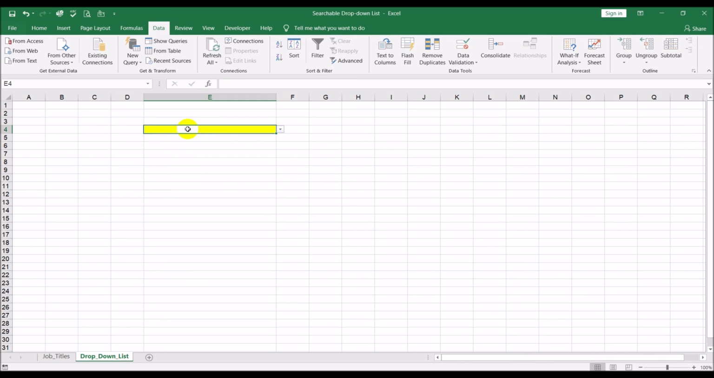Now, if I were to blank this out and hit enter, it will show me all the options available, all the 1,186 options. So that's basically how you would do a drop-down list that's searchable.